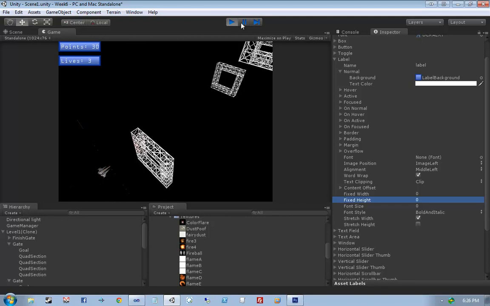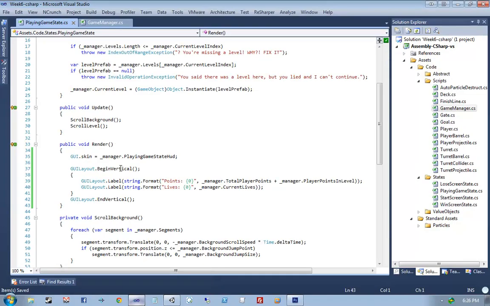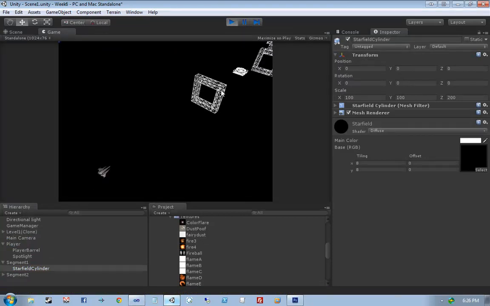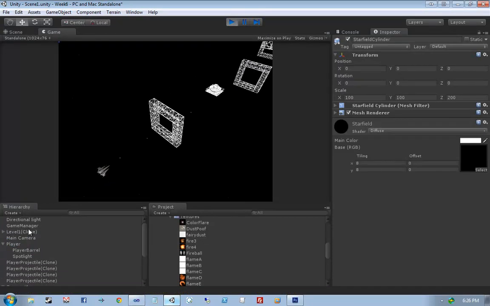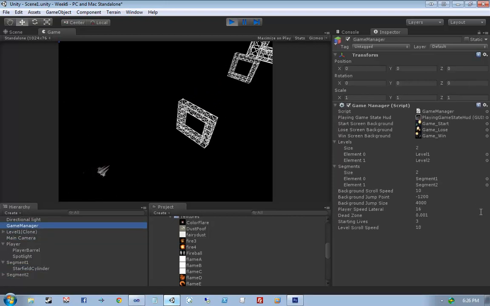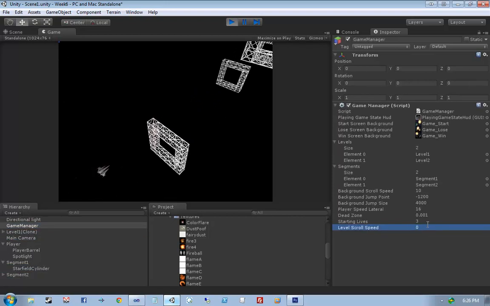Actually, you know what made this look better? Instead of doing a vertical, I'm going to do a horizontal. Destroy that turret so it doesn't bother me, and then go into my game manager and set my level scroll speed to 0 before I run into it. Okay, so notice how everything just completely failed. That's because I believe I don't have the stretch height set.